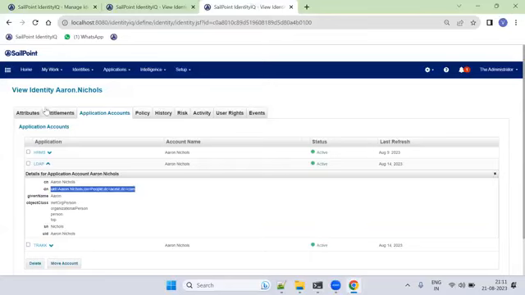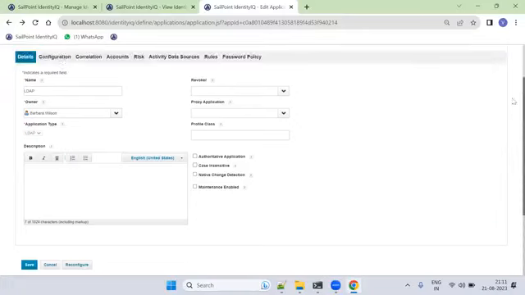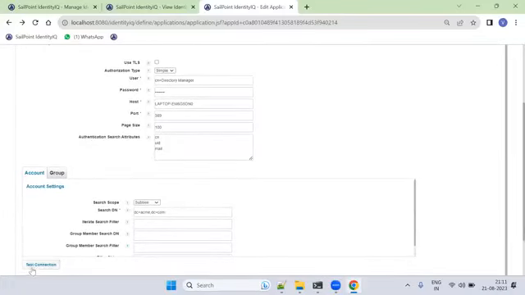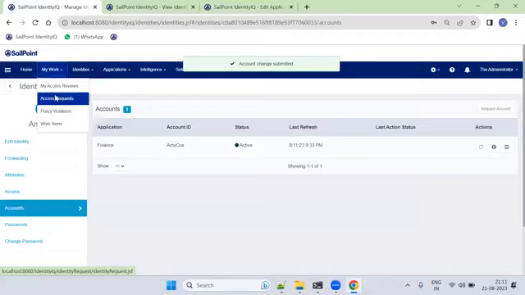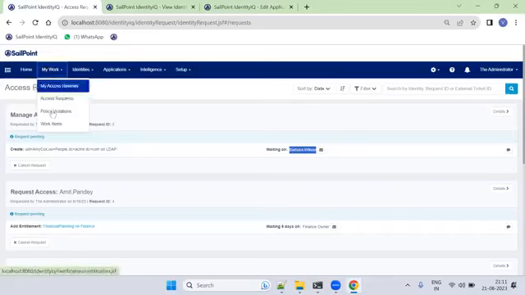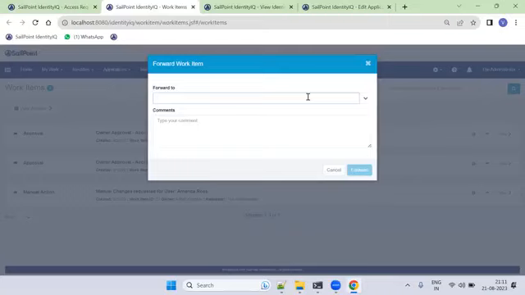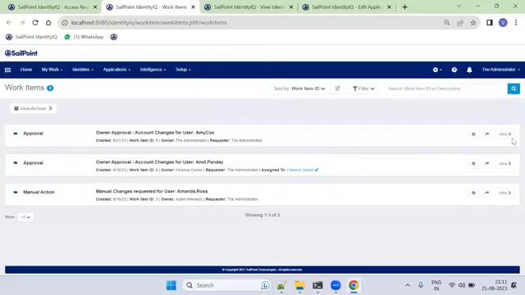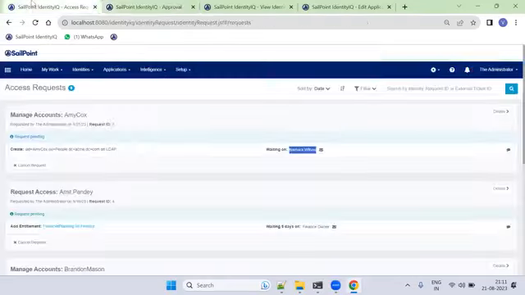Okay. Make sure LDAP is up and running. Let's verify that. LDAP is working. Okay. So I click on OK. Now see the access request. Access request waiting for approval. I'll forward approval to myself. Forward this to myself, SP admin, my name. Forward. Click on view. Approval. So this way user will get the account.